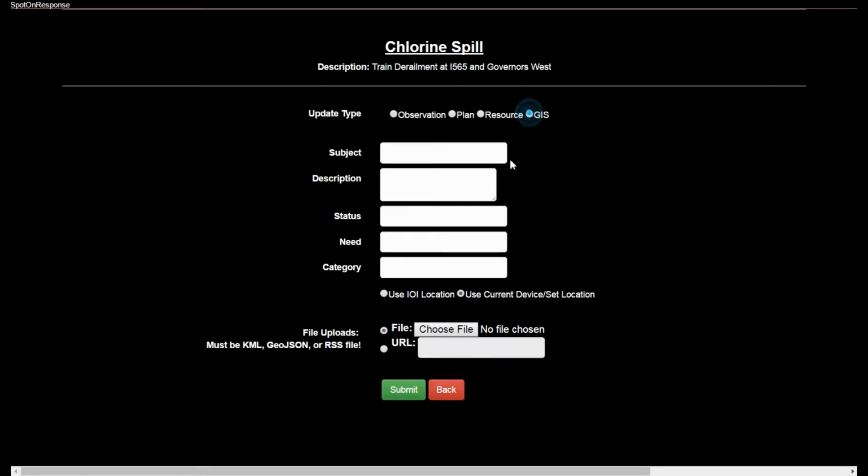The save and update is going to allow us to save what we've done plus add an updated addition. And this is going to be a GIS file. We're going to call it Hazmat. Again, we're going to call it a chlorine spill. Spell it right here, though. The status is going to be ongoing. Need is hazmat response.